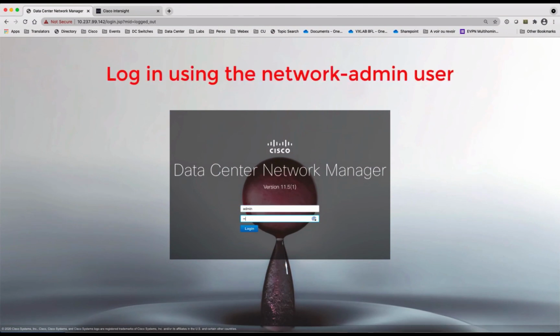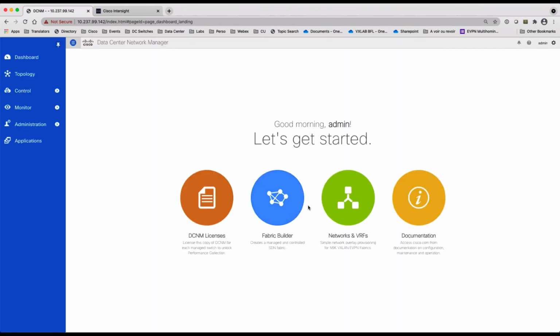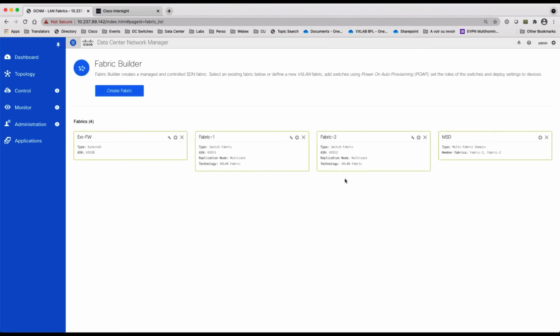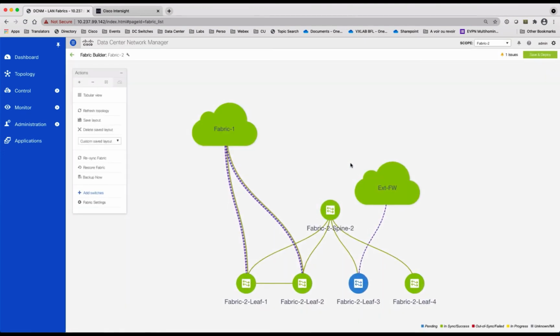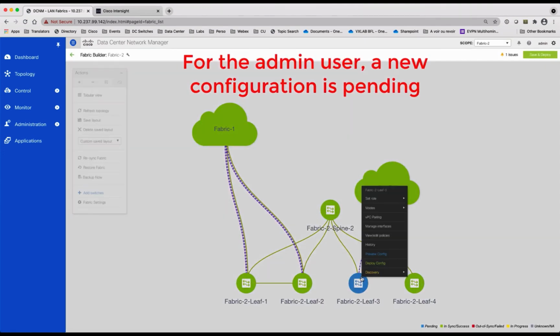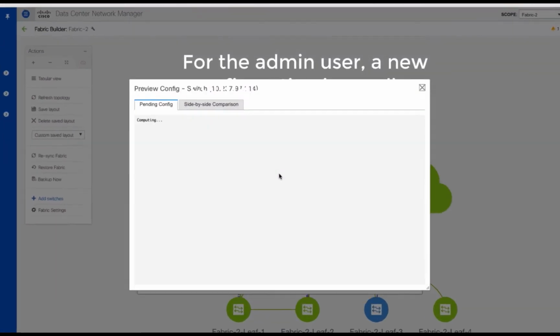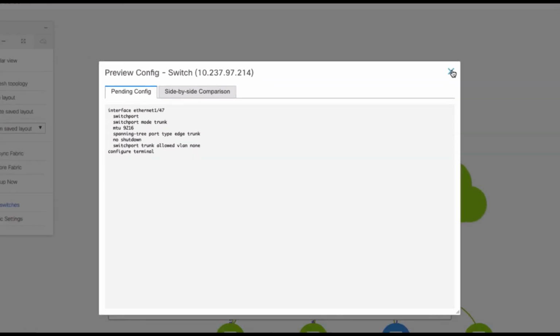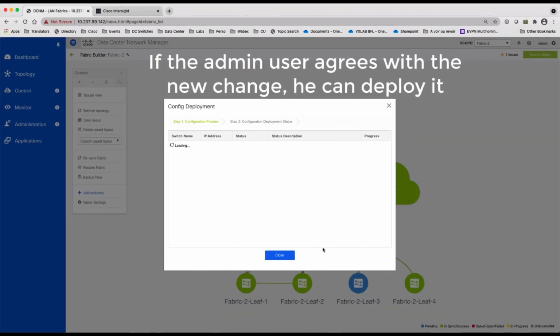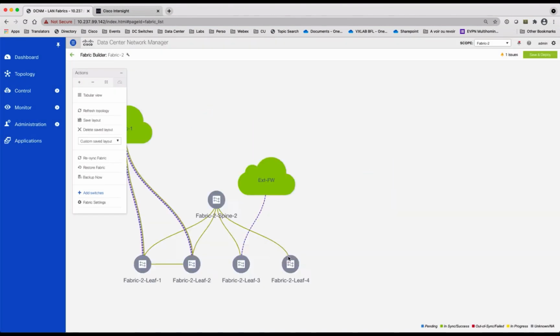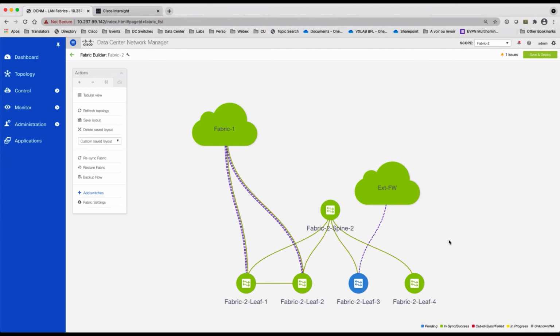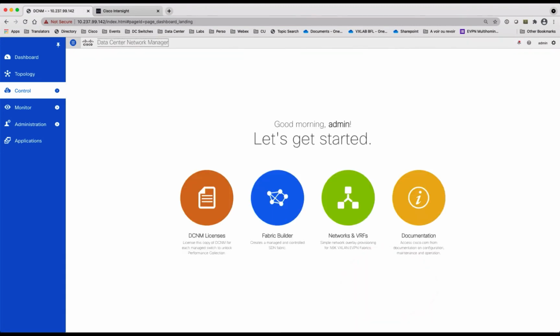Let's log in with the network admin role, and now we should see, if we go to Fabric number 2, here it is. We see that we have a blue color. Blue color means that the configuration is pending, right? We can see what kind of configuration is pending. This is enabling the port E1/47, right? And here now the network admin can deploy it, right? And it is deployed. So we just wait a few seconds. Now it's green because everything is configured. We just do a refresh to see now the link between the two devices, right? So as simple as that. Thank you.